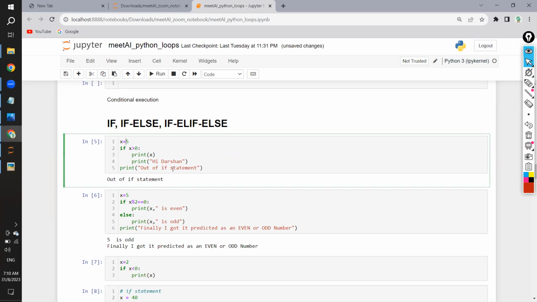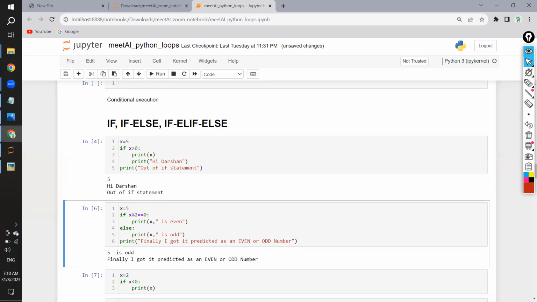But if I write x equal to 5, then it will enter. 5 is greater than 0, the statement is true, so it will enter. Print x prints 5, print hi darshan, and out of if statement. The last print will execute in any scenario because it is not part of the if block. Even if the condition is true or false, it will execute because it is not dependent on any condition. Only these two statements are dependent on this particular condition. Only if the condition is true will they execute. If the condition is false, they will not execute. I hope you guys are following.